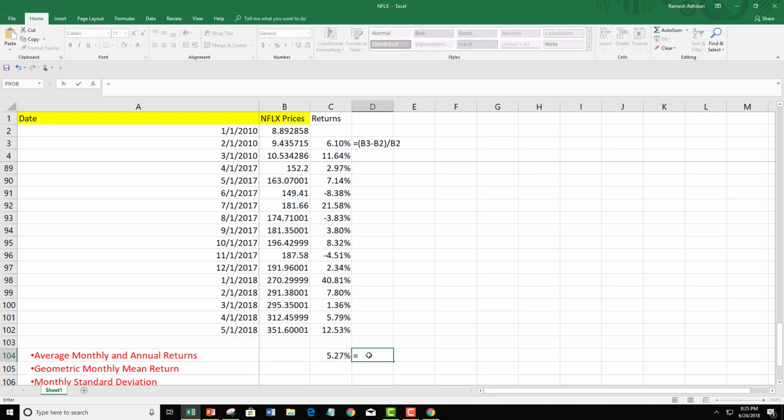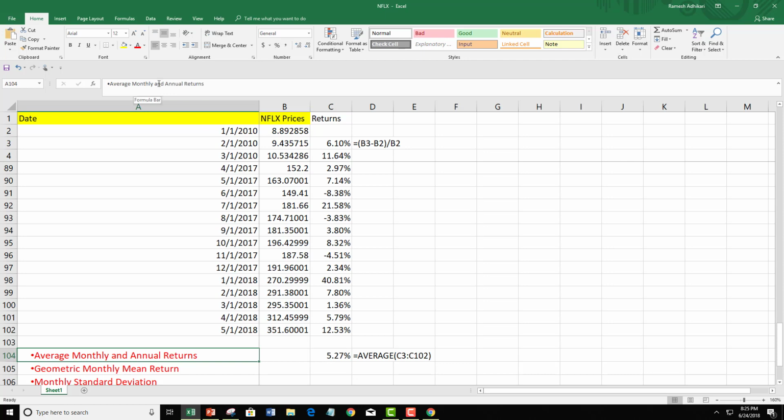So I can show you the formula text here too. So formula text, and now this gives you the monthly. So this is a monthly return. So let me just change the label here to monthly return, so I can compute the annual return in the next row. Okay, that's my monthly return.